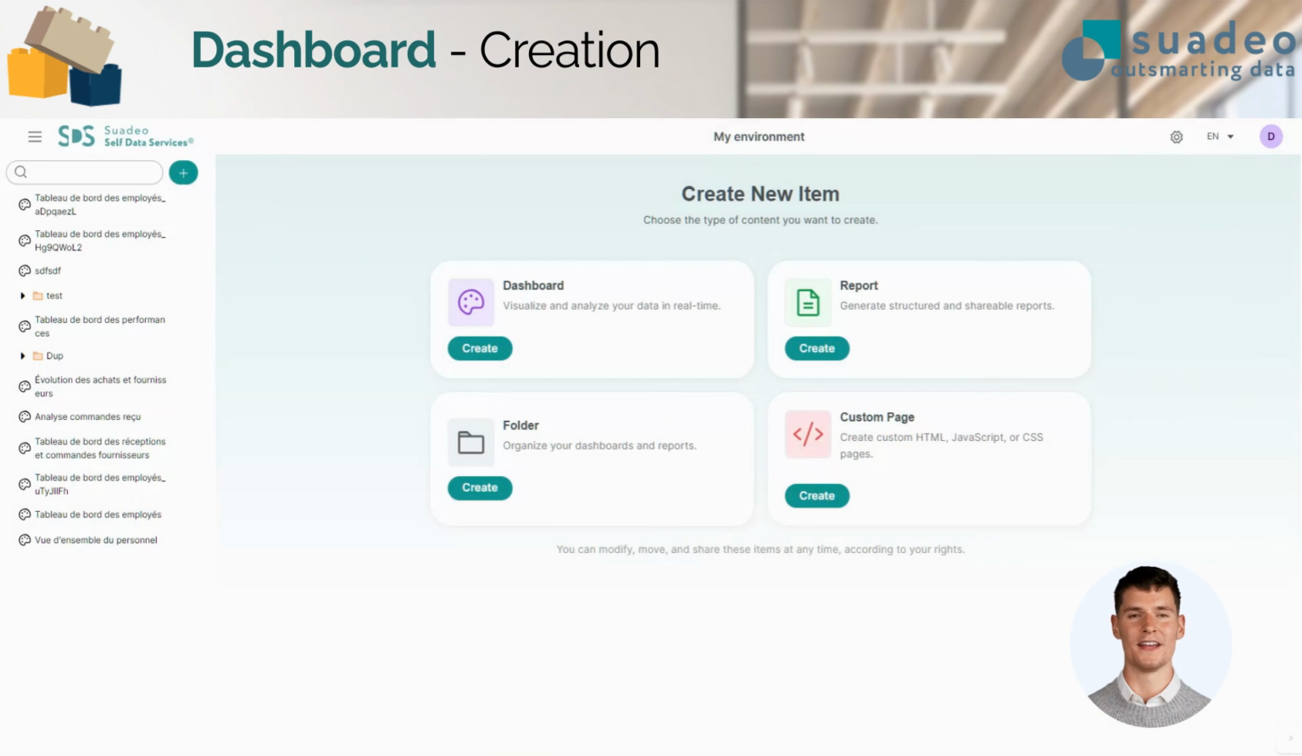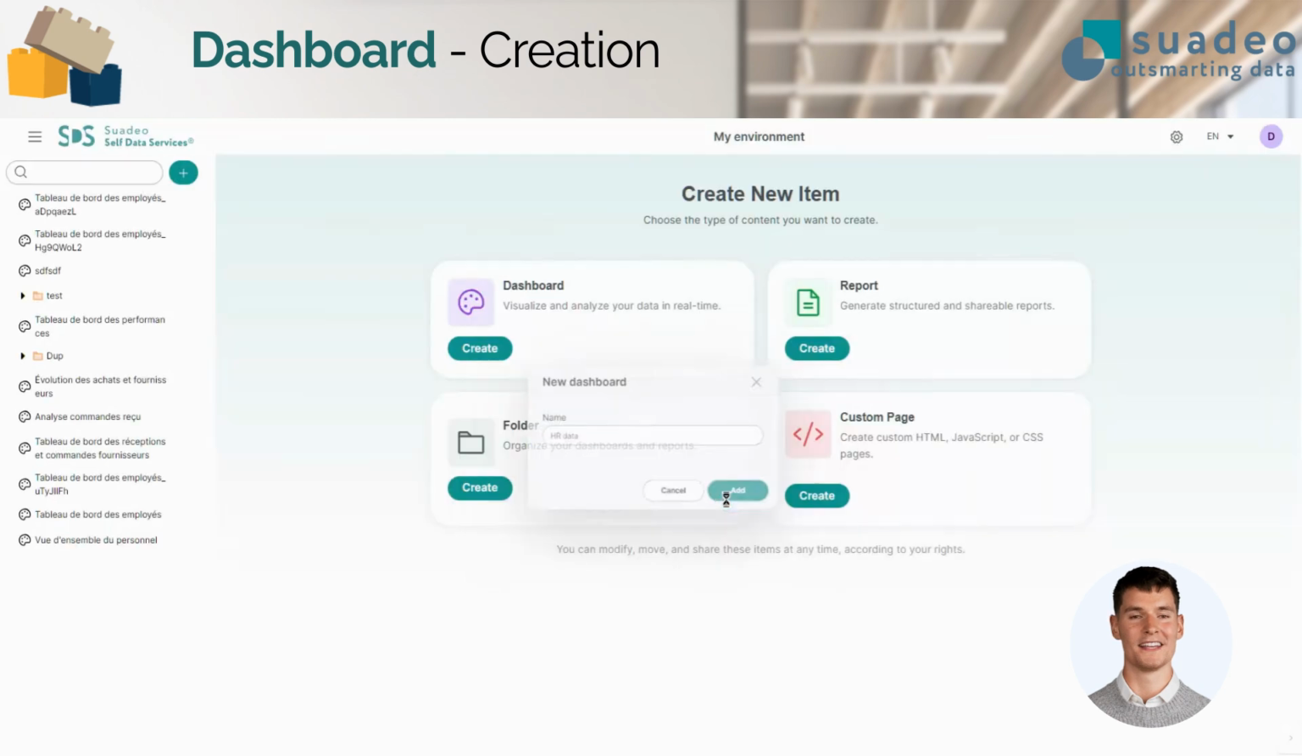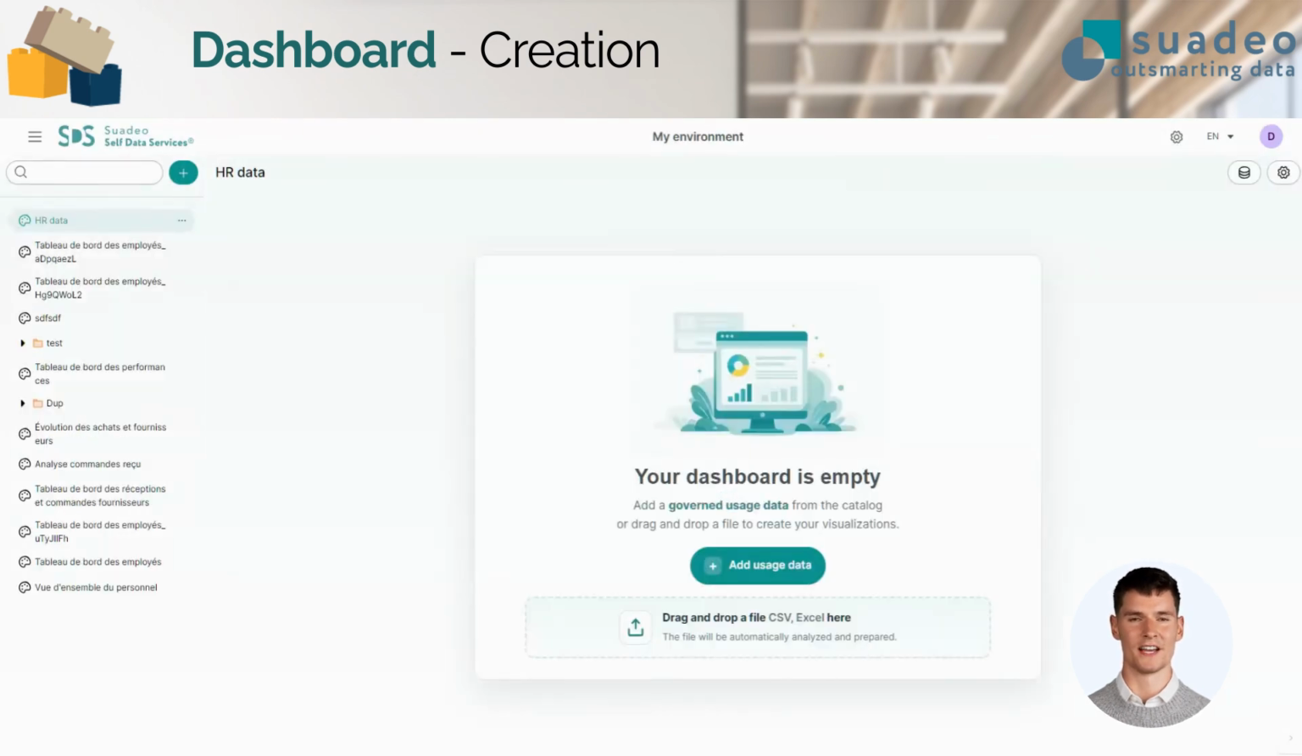Click on the Create button in the Dashboard menu and enter the name of the table, for example, HR data, then confirm. As the dashboard is empty, you can drag an Excel file from your computer to use it in the dashboard.